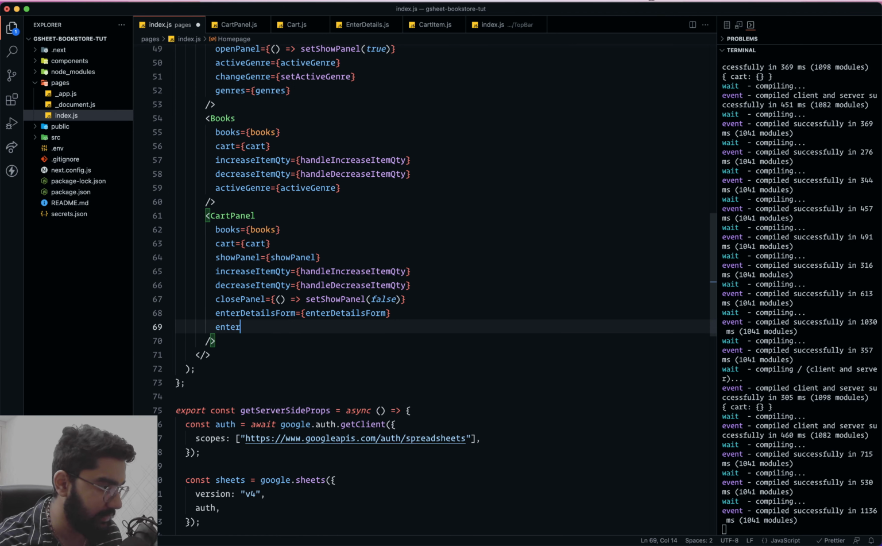Now let's pass this one to the cart panel that we have over here, which would be form enter details change on... what should we call? Naming gets tough when there are too many things to pass down. I don't know what's happening today. So let's call it onFormChange. Let's just do that. We just have a single form, so this would be pretty self-explanatory as to what form we are pointing to with this thing.